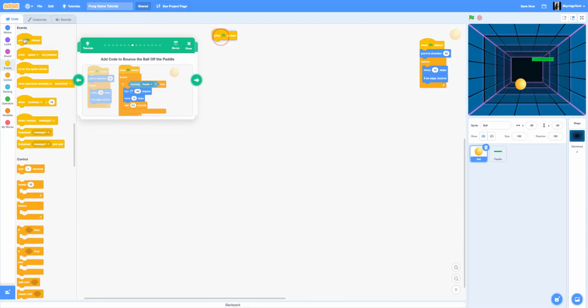So I need to say when flag is clicked. Forever, this is important. We talked about it in my video previously. If we don't have this forever block, it's only going to count if it's touching the paddle the instant I say when flag is clicked. Forever lets me check throughout the whole running of the game.